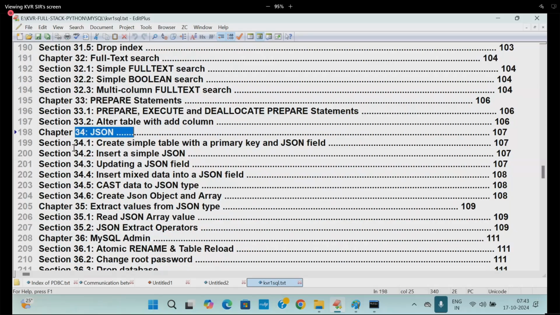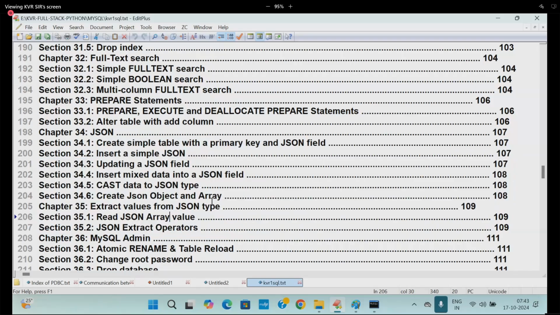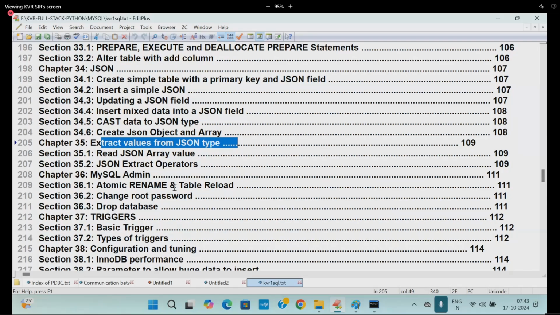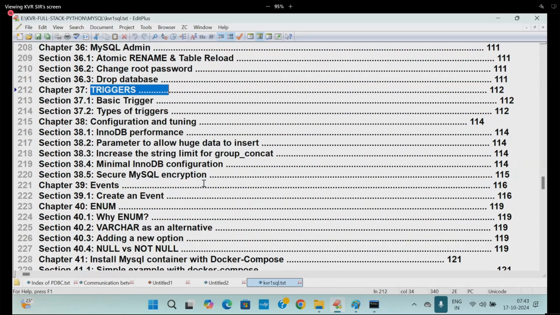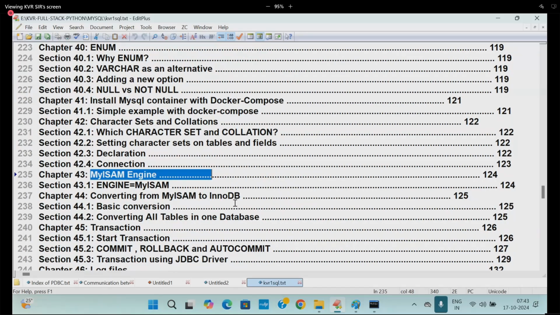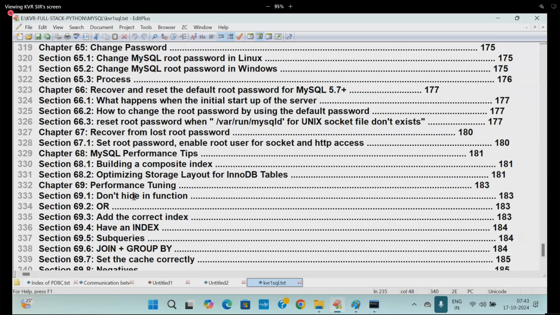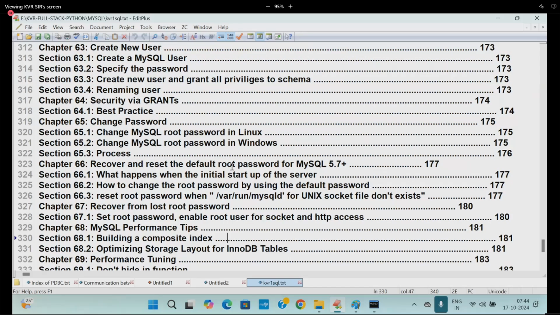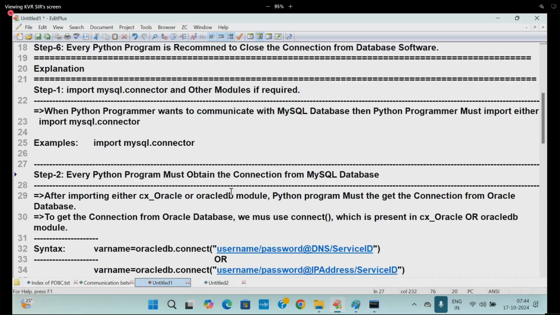Here, this type of things: extract operations, create JSON object and array. MySQL admin, triggers, next events, the MyISAM engine and all these things. Like that, related performance issues are explained. So this I gave already, and they need to follow that. So any of the students, let me come to my topic.